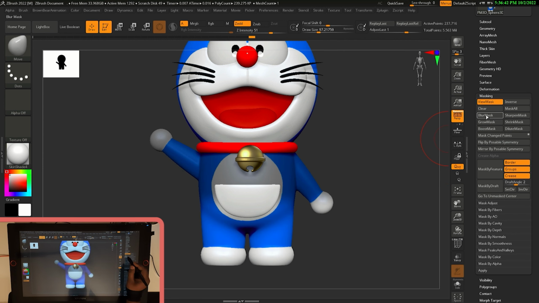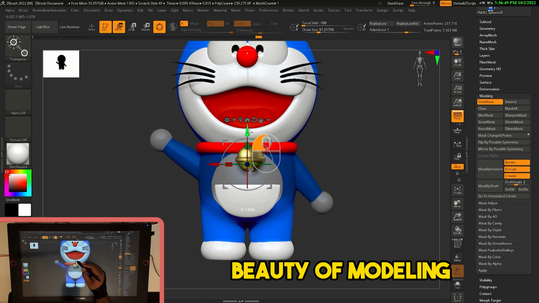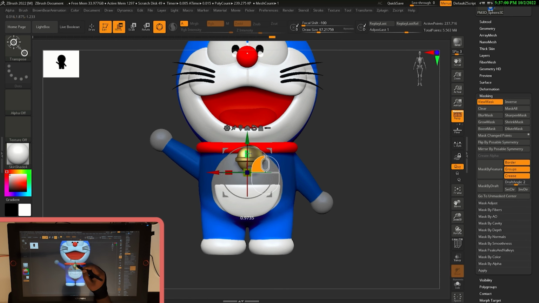I'm just using masking for editing the overall proportion of this character. See, that is the beauty of modeling, the beauty of sculpting, because you can edit it, you can change it.